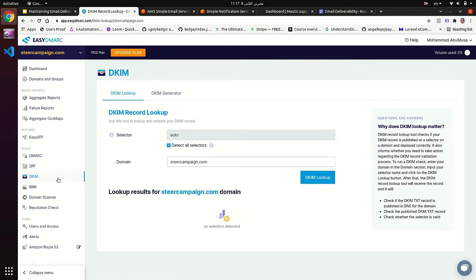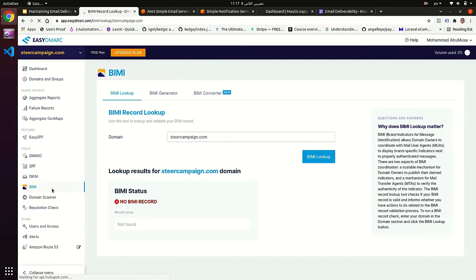DKIM, the same thing. And there is a new thing that emerged into the market, which is BIMI. This is applicable only to large clients who have registered their logo and their brand name. It's basically, when you open your Gmail, you would find the logo of the company, like Mercedes, IBM, instead of having a letter as an icon. And this is a very large process, and you need to have all the legal documents proving that you own the specific logo and the specific brand name.